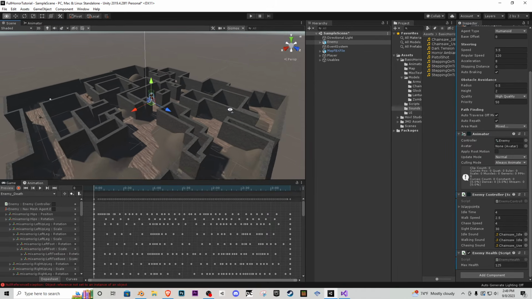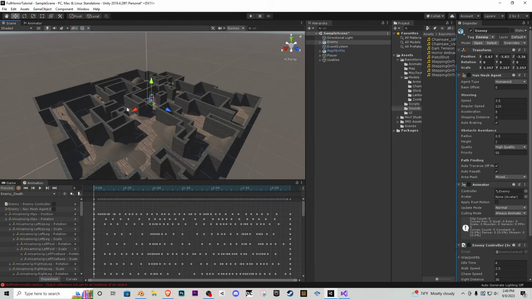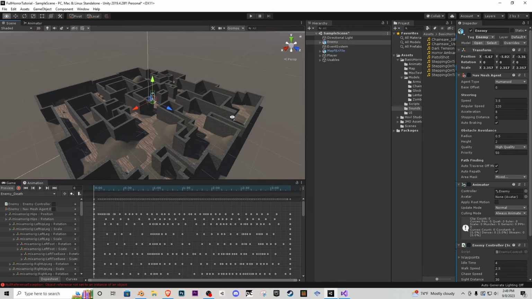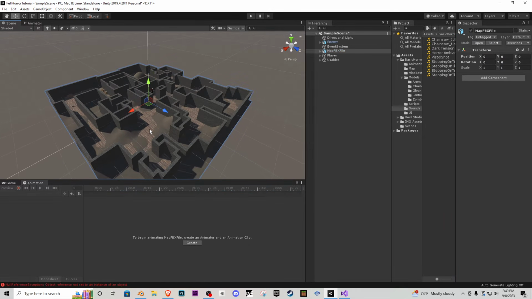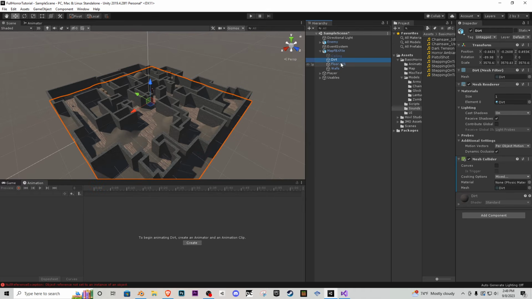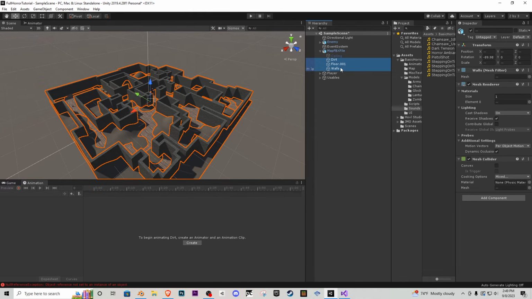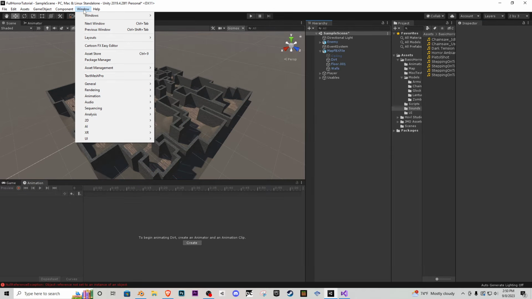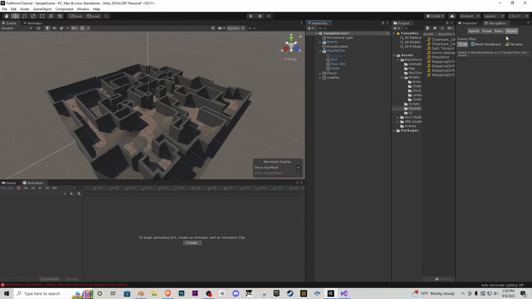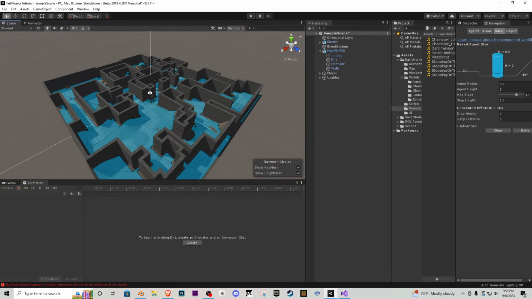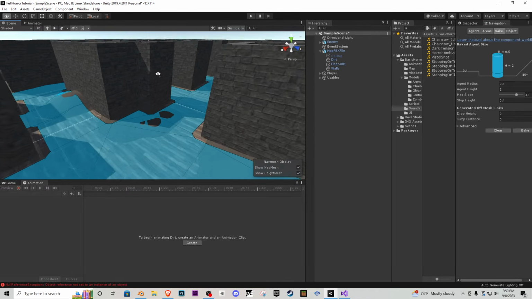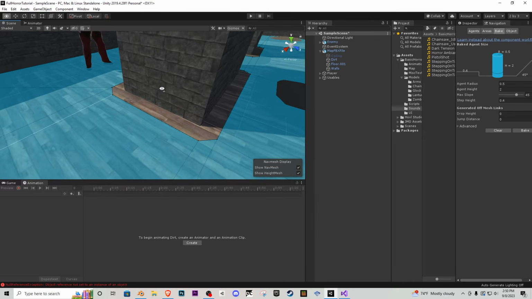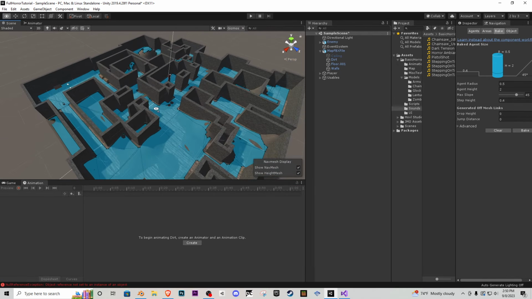Okay. So now, in theory, everything is set up for him, except we need to bake the navigation. So we are going to have to select the whole map. Select everything, dirt, walls, and floor. Make sure they're static. We're going to go to Window, AI, Navigation. Bake it. Just how it is is fine. So we'll bake. And now you'll see the blue is where he can walk. And whatever's not blue, he can't walk on.